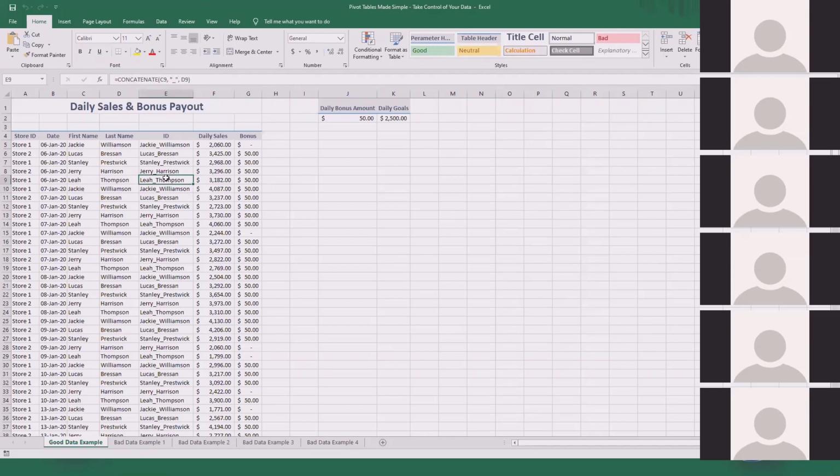You normally have that. And then you've also got your daily sales amount, so how much they actually sold. And of course, if they've made anything over $2,500, which you can see up here on the right-hand side, then they get this $50 bonus as well for that day. So what we're going to be doing in here is coming into the pivot table with some questions that we want to pose.